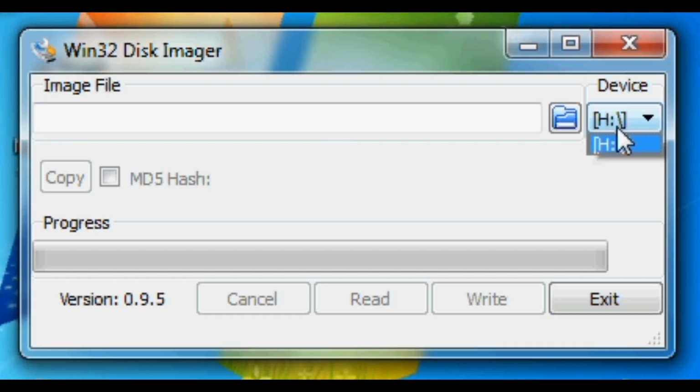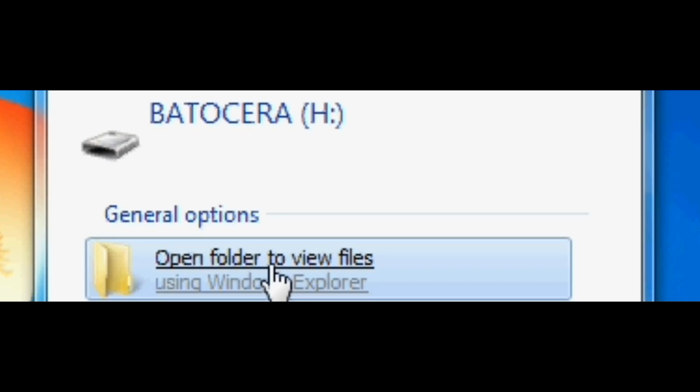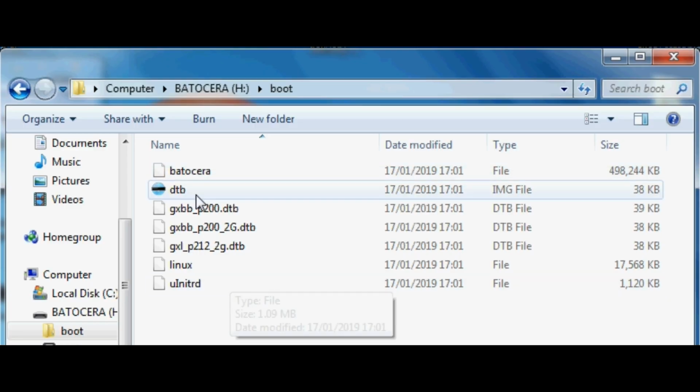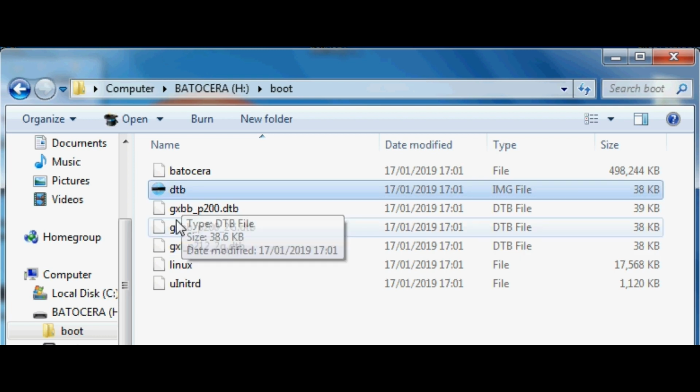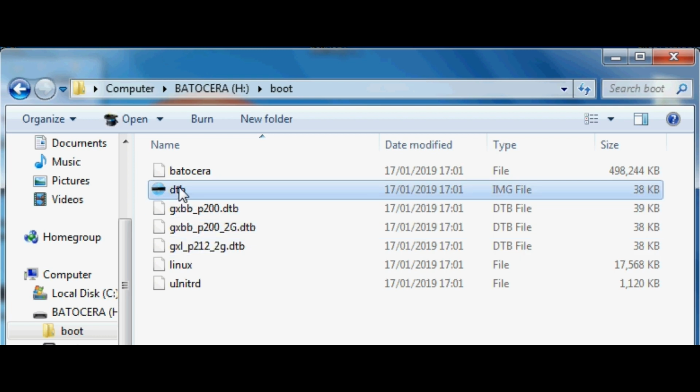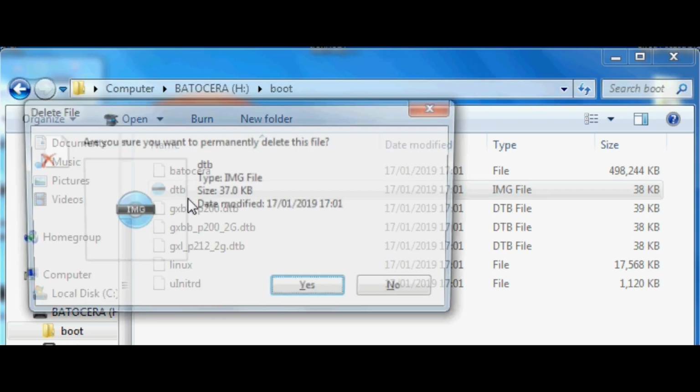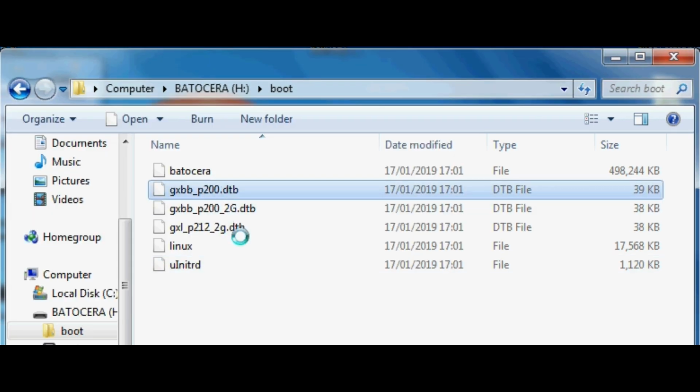And once that's done, we can then go into the SD card and change a DTB file, which stands for Device Tree Blob. Just go into the boot folder and in here you'll see all your DTB files. Find the one appropriate for your box. So mine is the P212. And in here, we can just change that file name to dtb.img.